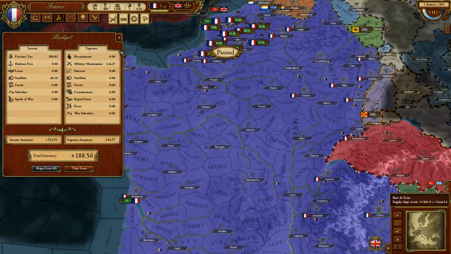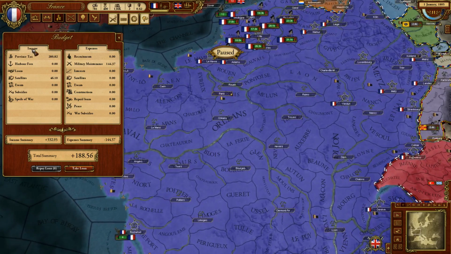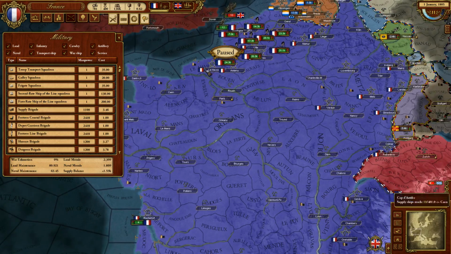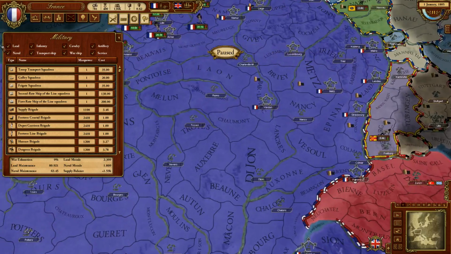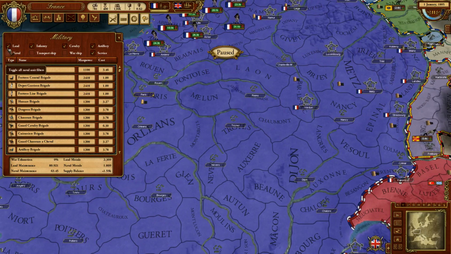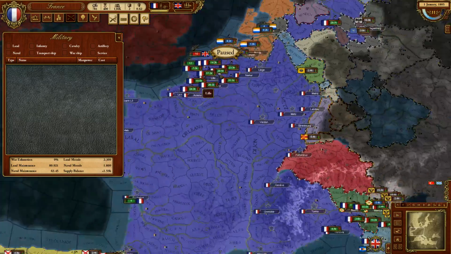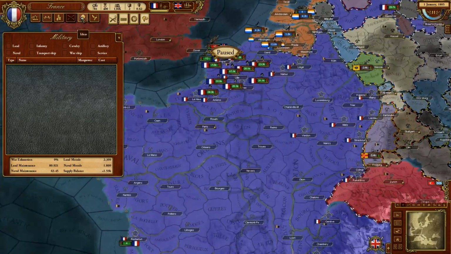Then let's go over to budget. We have income and expenses. You can see all the different modifiers here and here. Then the summary of income and summary of expenses, total summary. We also have military. And we can select and deselect these at will to make specific units that we want.